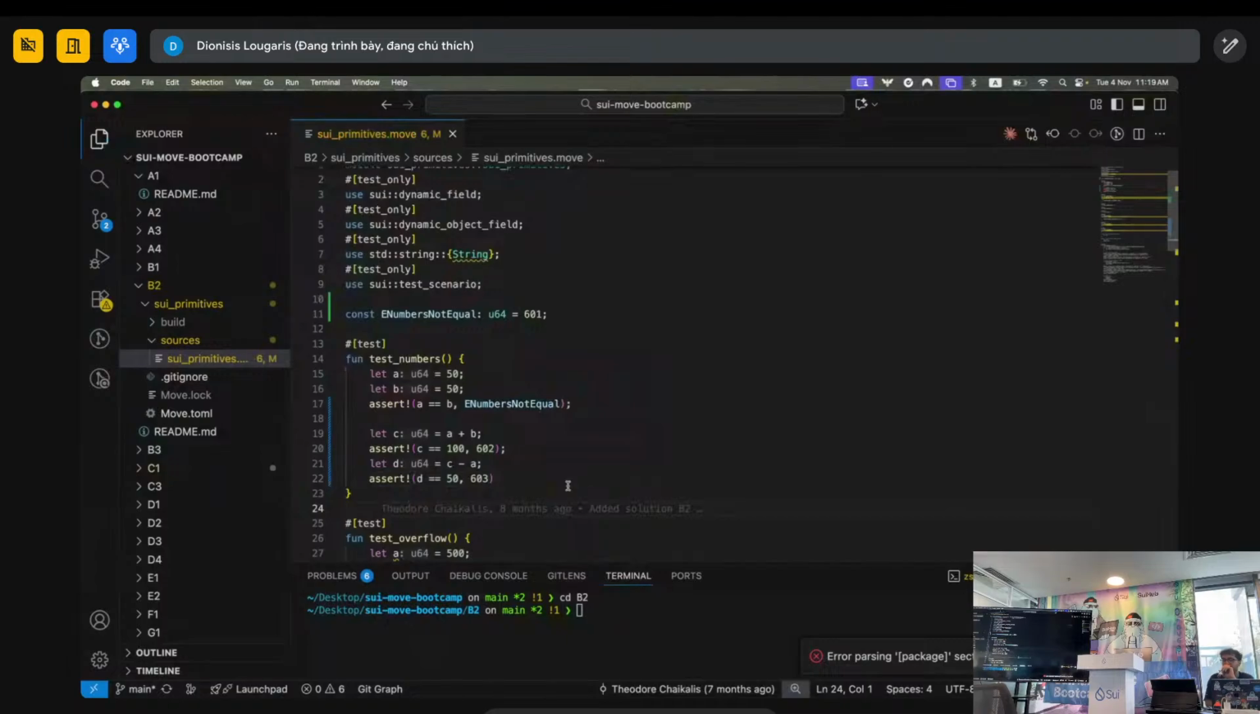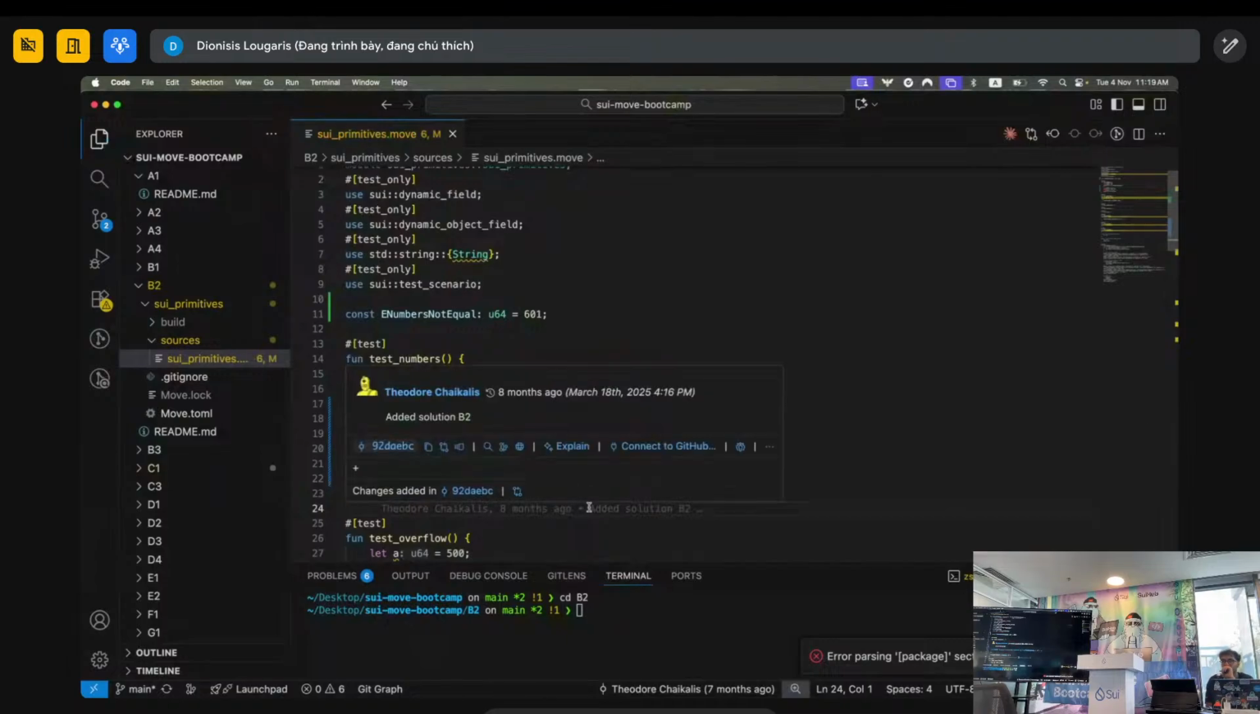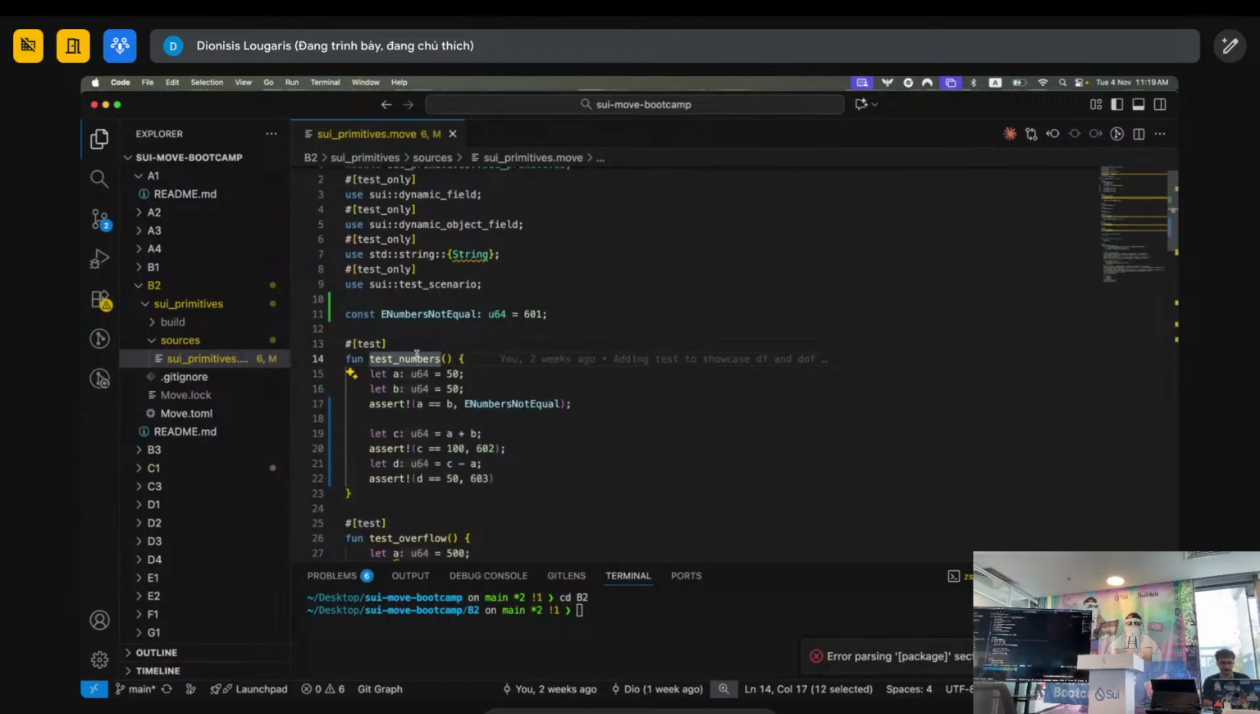Nothing crazy, pretty basic stuff, working with additions and subtractions. Let's run this test. Can somebody remind me how I can run this test? Yes, right. And in which directory should I be to run Sui move test? What do you think? Yes, that's right. Inside Sui primitives.